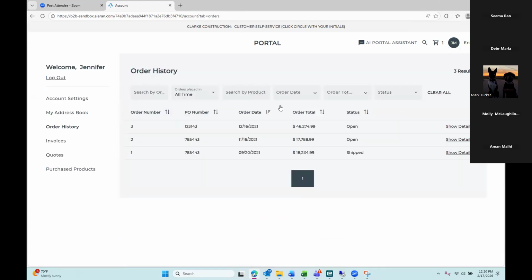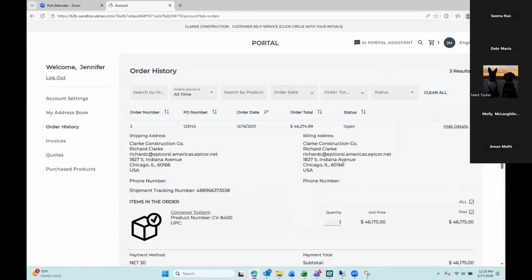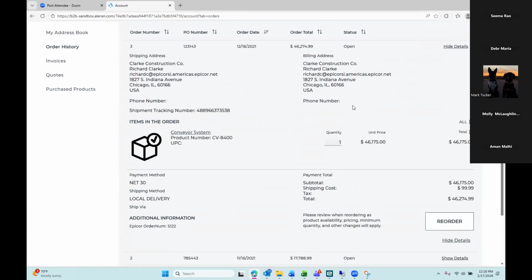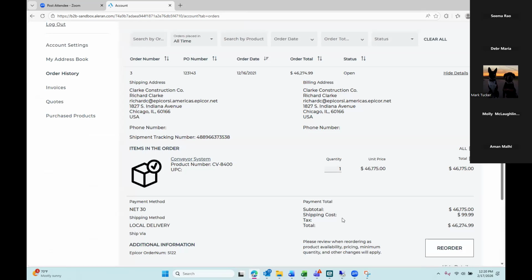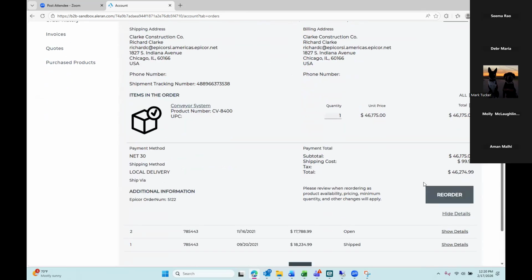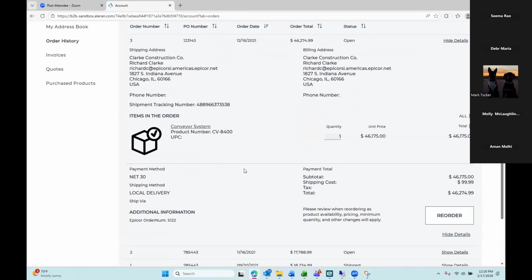If we go back to order history, again, we can see even for our open orders that they're currently in process. And we also have the opportunity to quickly reorder these as well at this point.